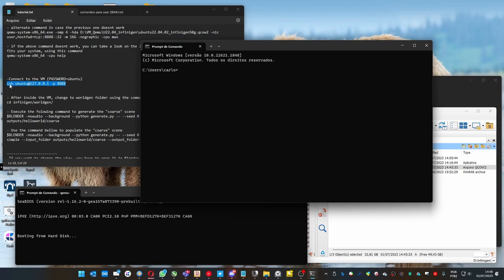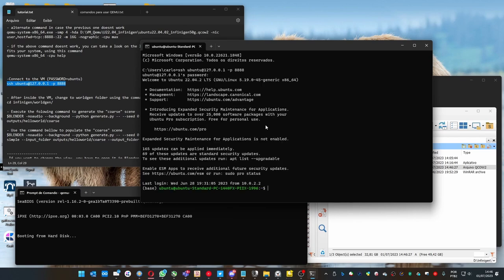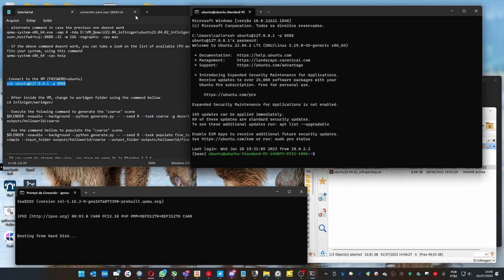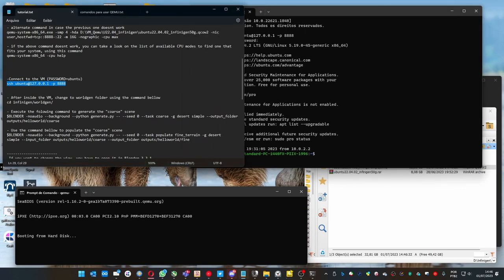So let's put this command. This command is the SSH to connect to another computer, the user, and the address that we're going to use. So I just, not this one, sorry again. Copy. And it will ask for the password. The password is ubuntu. And it's connected. Great.